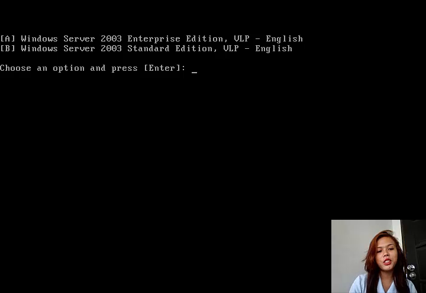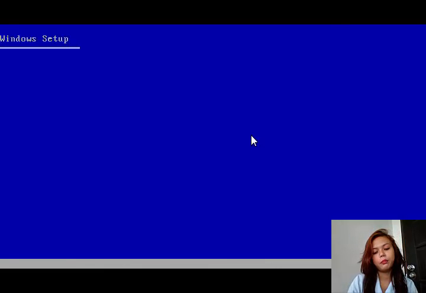So the first requirement, you will choose either A or B. Choose letter A, Windows Server 2003 Enterprise Edition, VLP English. Input A, okay, enter Windows setup.